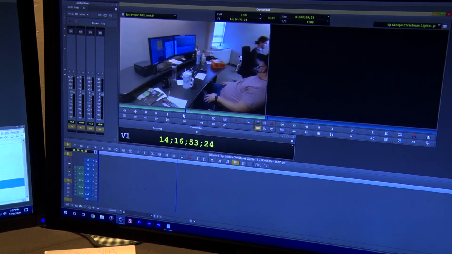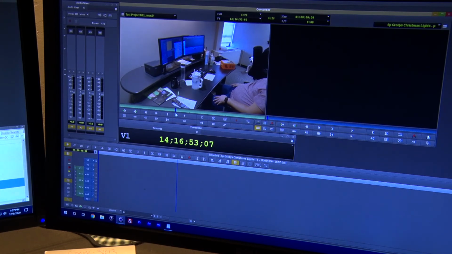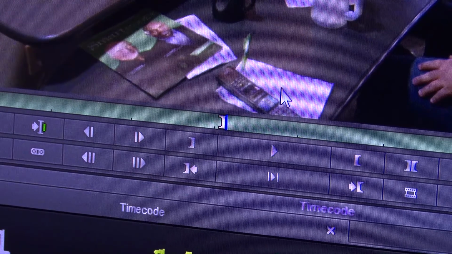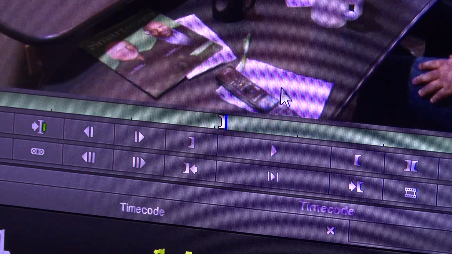So at the point where I want to start my shot, let's say I want to start it about right there. On the keyboard, I'm going to hit I for in point. And you'll see this added a little icon, a little in point icon in your video.